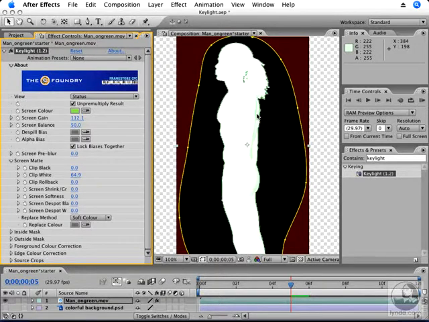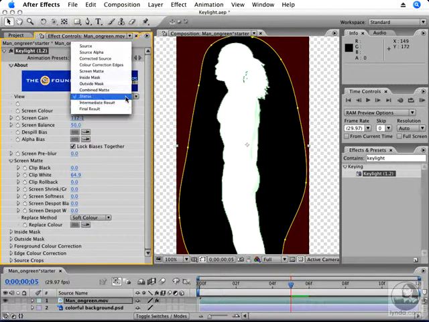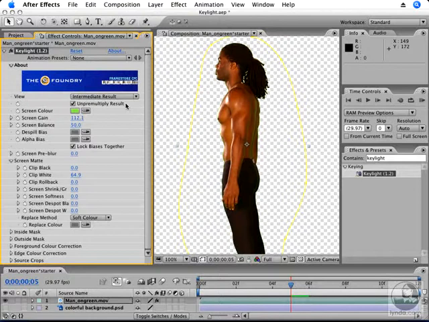from the original footage. If you're curious to see what that looks like, the intermediate result shows you the footage with the key but with no color correction, and you can see some green spill on his back. If I change to final result, you'll see where it's now color corrected his back to get rid of that green spill.